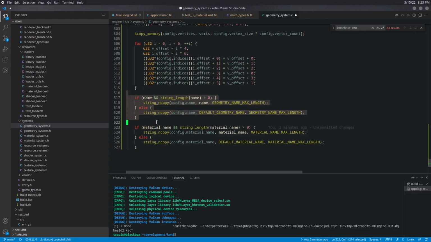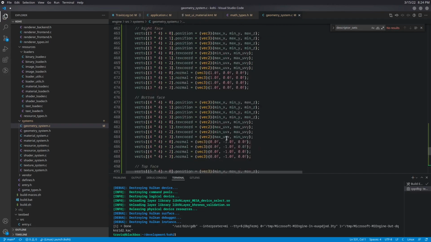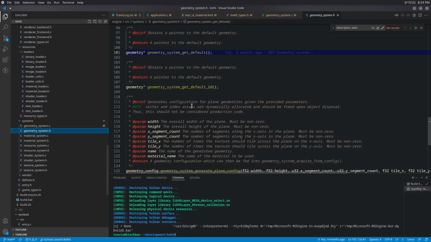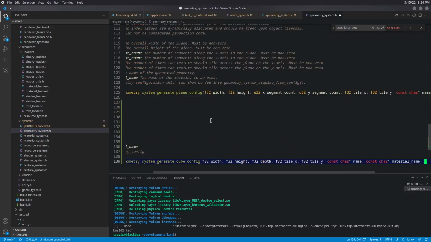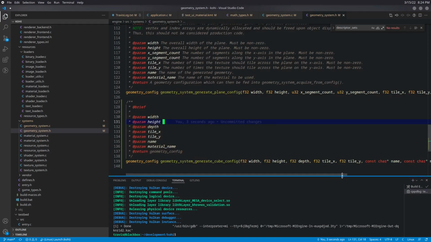We copy over the string for the config name and the material name, and then we go ahead and return the config. Okay, so that is all there is to that method. It's not really complex, it's just kind of a lot of code. Obviously, since we have done the C file, we need to update the H file so that we have something to call. I will fill this out with comments afterwards, but this is basically the signature for that.